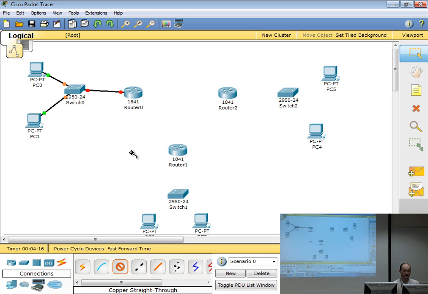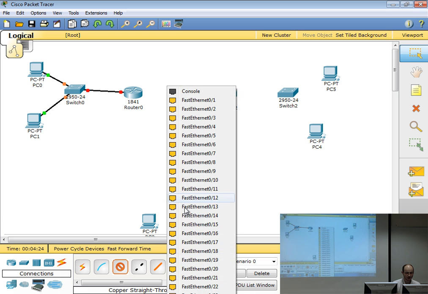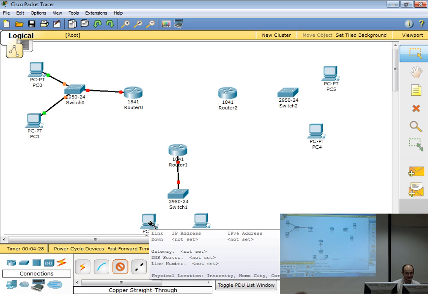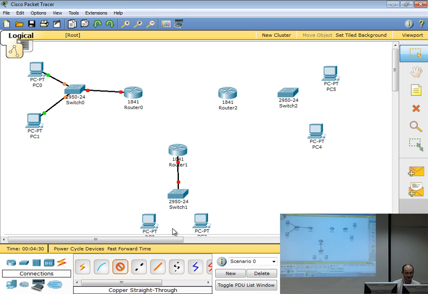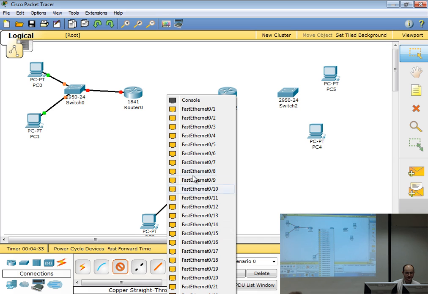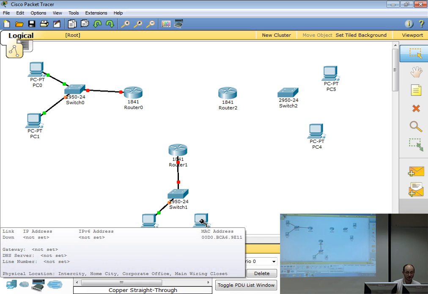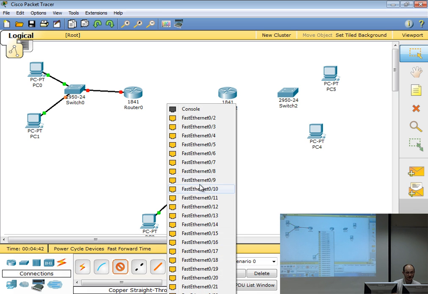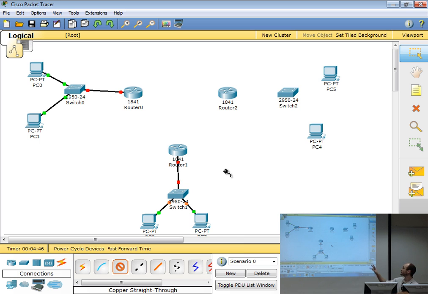And I'm going to go to my other LAN, my other subnet, click on the router, click on Fast Ethernet 0/0, come down to the switch, click on port 24, go to the other PC, PC2, click on Fast Ethernet, click on the switch, and choose Fast Ethernet 1. And then I'm going to end up at PC3, Fast Ethernet, and then I'm going to click on the switch and choose Fast Ethernet 0/2. So that allows me to have those 2 subnets hardwired together.